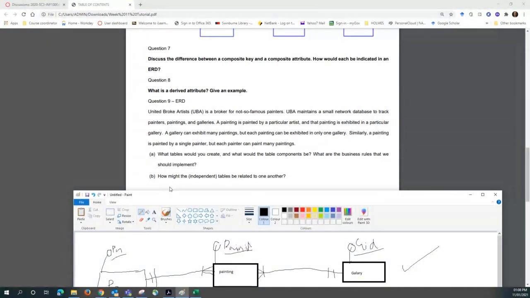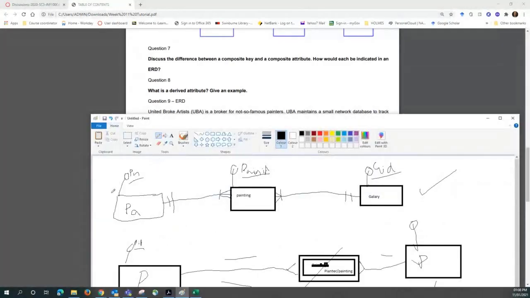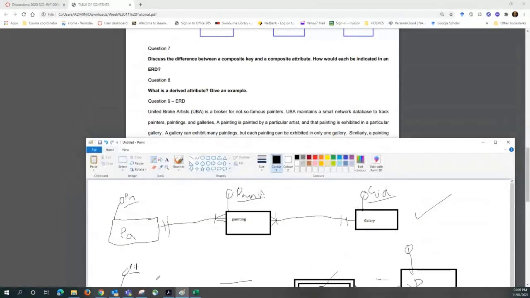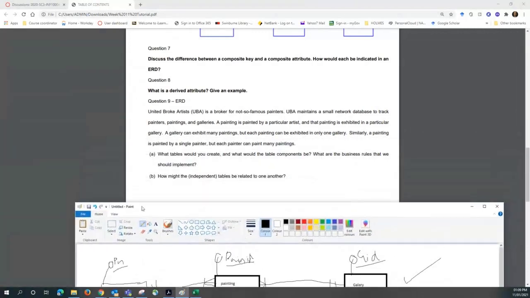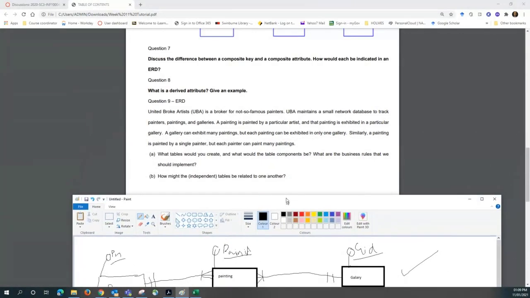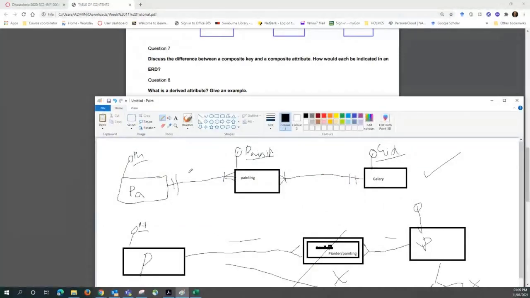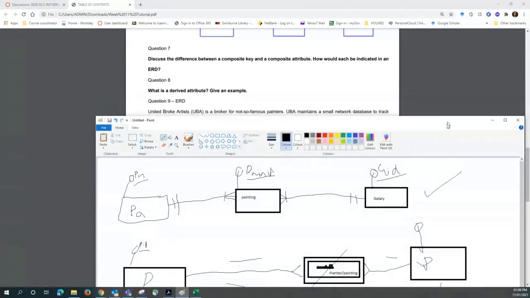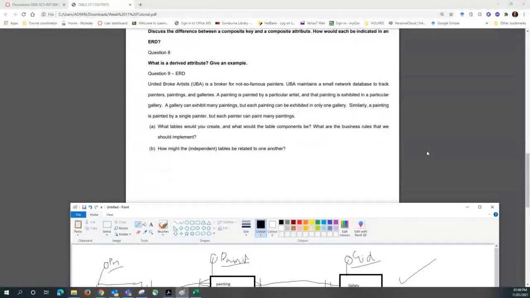And the second question is asking how might the independent tables be related to one another. In this kind of question, you can design this and then show it as an ERD solution. That's probably enough for this answer. Okay, and make sure that you put the relationship names: painters can design many paintings, galleries exhibit many paintings. Don't underline, make sure you don't underline, because these are the strong entities. Okay, so that's the answer to question number 9.